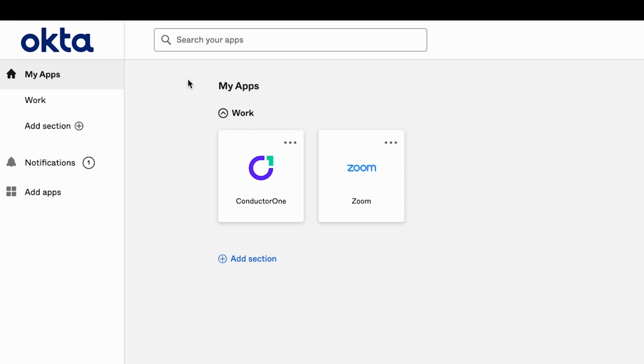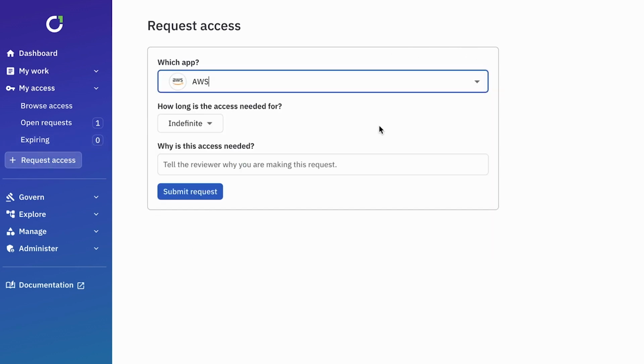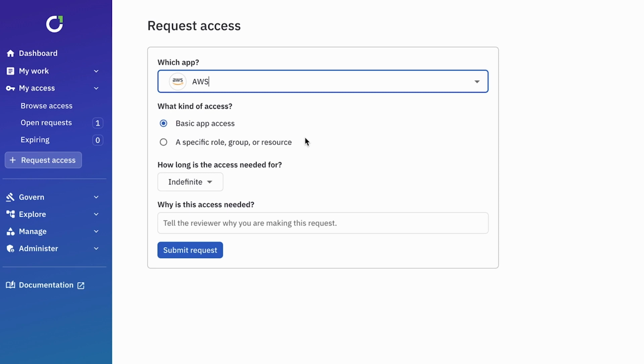It takes a few simple steps. To request new access using ConductorOne, on the nav panel on the left side of the screen, click Request Access. There you're going to select an application from the Which App dropdown, which shows all the apps that are available for you to request.